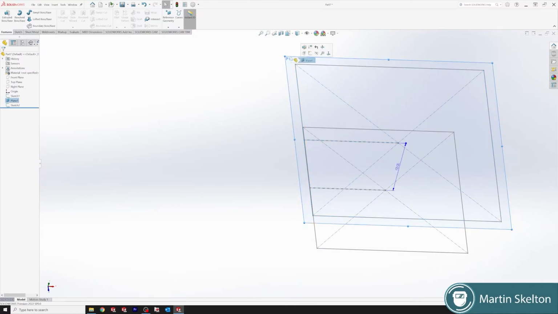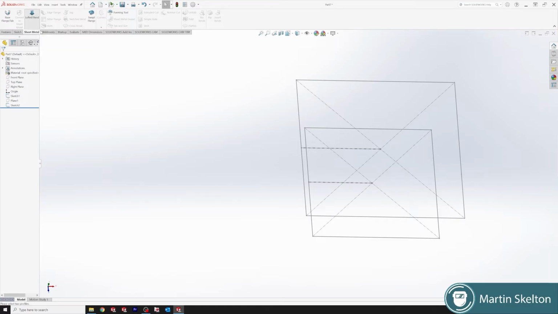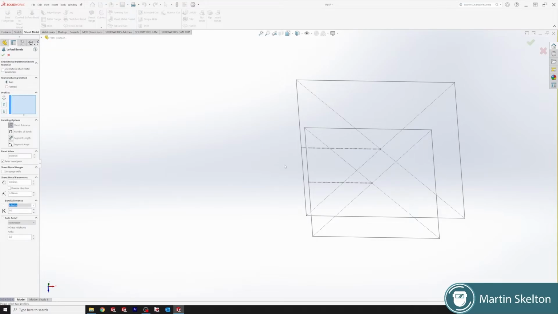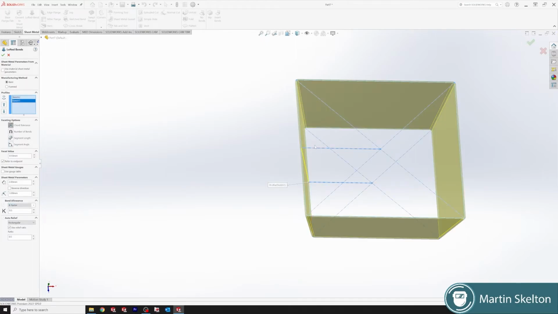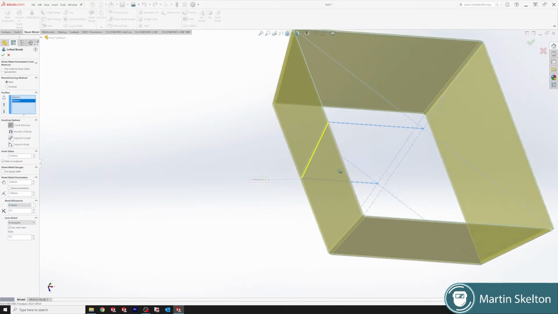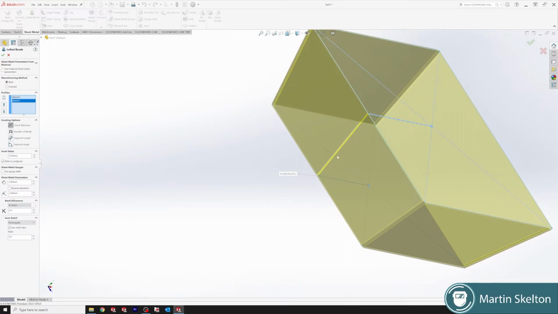So I'm turning off my plane, just click on it, hide. Now we are going to sheet metal, loft bend. You need two profiles. One profile, two profile. Try and click your profiles as near as you can to the corresponding profile, so try and keep a fairly straight line in it.